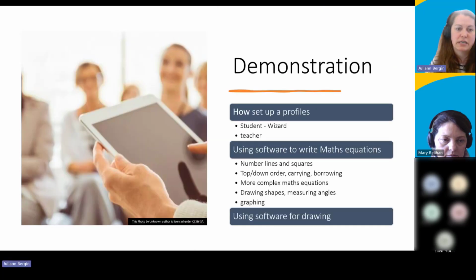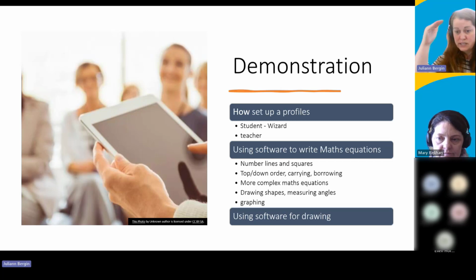So I'm going to hop over into a demonstration now. Just going to talk about how to set files in this very briefly, and how you can use that wizard to create the best options for the student that you're working with. We're going to then use the software to write maths equations. So we're going to look at number lines and number squares, so very much a primary school entry numeracy activity, right up then to doing things like writing out maths equations in a linear, so left to right, as well as a top down format.